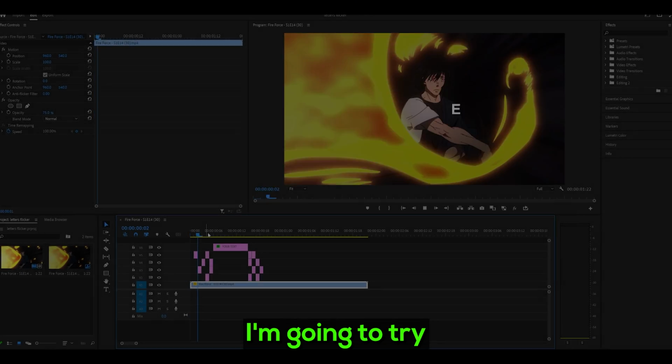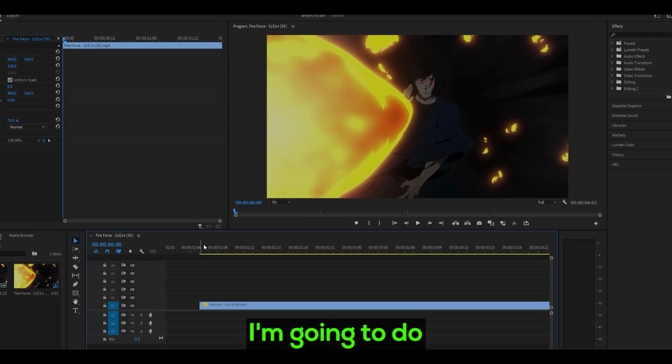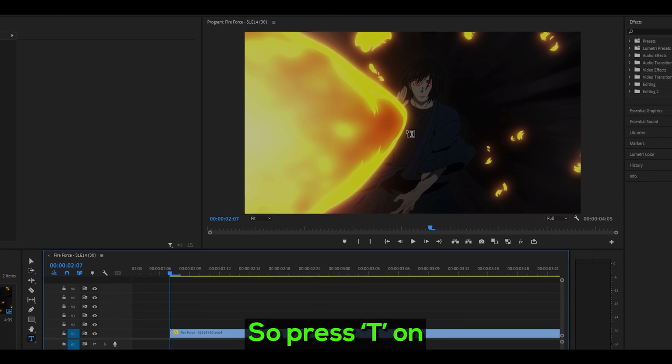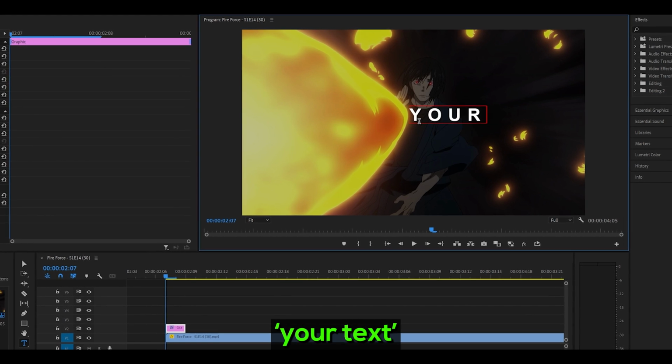Step 1. Setting up your text. So let's begin. I'm going to try and recreate this example. So I'm just going to duplicate my clip. And the first thing I'm going to do is create a text layer. So press T on your keyboard, click, and enter your text. I'm quite literally going to put "your text".